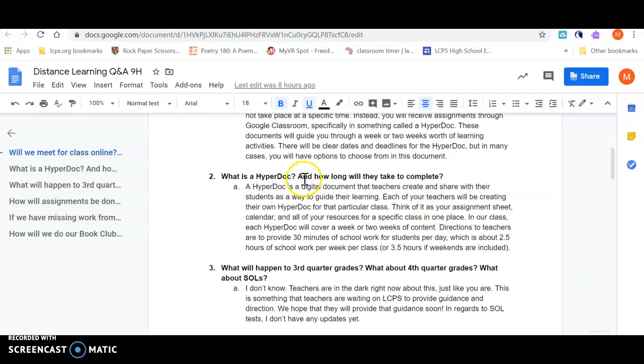What is a Hyperdoc? Well, in a moment, we're going to take a look at the first one you're going to use. But like I just said, it's a digital document. It's going to have links in it. It's going to have activities and assignments. It's essentially a lesson plan for the next 2 weeks of content.